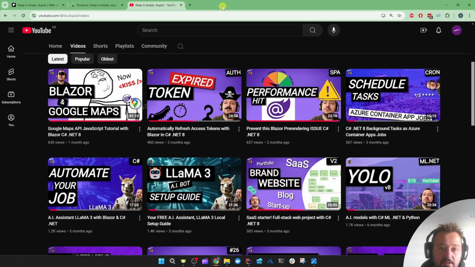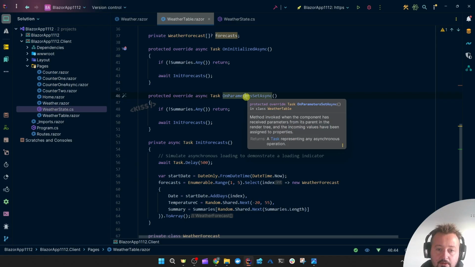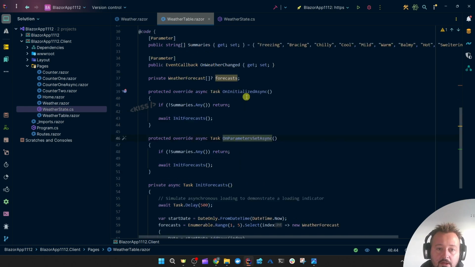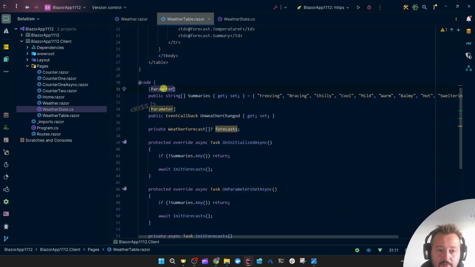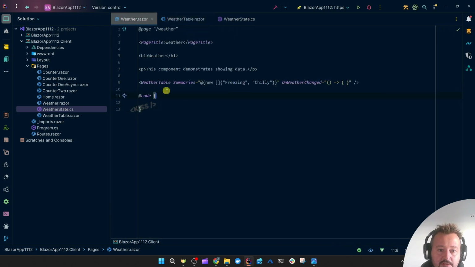Today I'll be addressing a different issue, and that is the OnParametersSet lifecycle hook, which is the method invoked when the component has received parameters from its parent in the render tree, and the incoming values have been assigned to properties. So we're talking about these parameters being passed from the parent in the render tree.